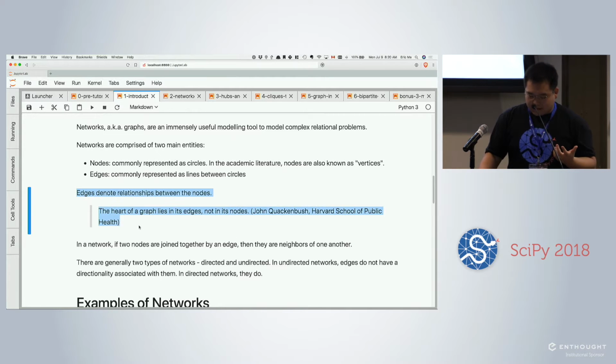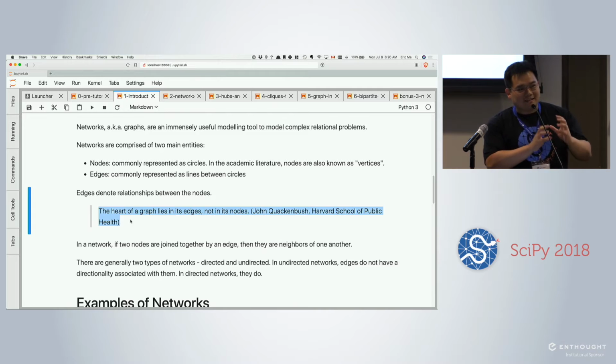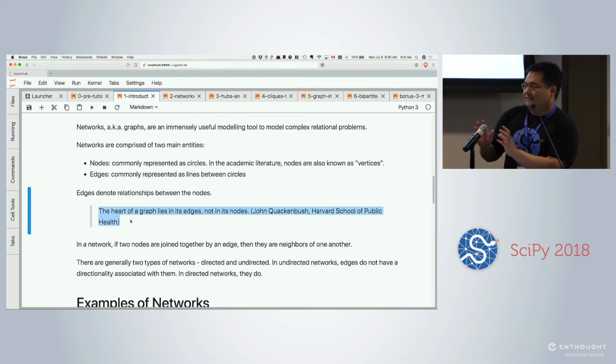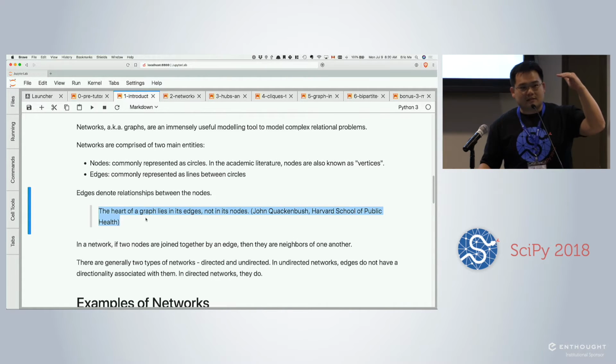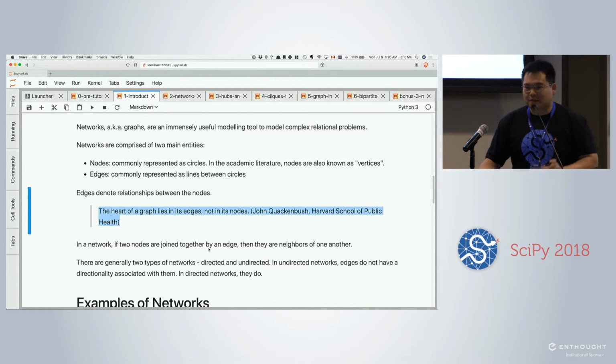So edges, there's this quote that I really like that I heard during a seminar while at the Harvard School of Public Health. The heart of a graph lies in its edges and not its nodes. And I've mentioned that earlier. That is, the node set isn't what matters for a graph as much as the edge set. The edges and how they connect the nodes give rise to what's interesting about the graph. You can think of the nodes as sort of like my rows of data points, the entities for which I've measured stuff, but the edges are the things that really make graphs interesting.